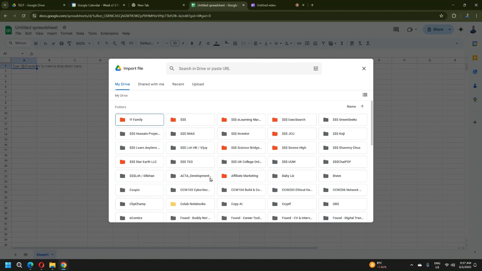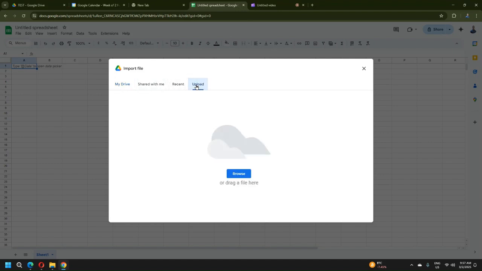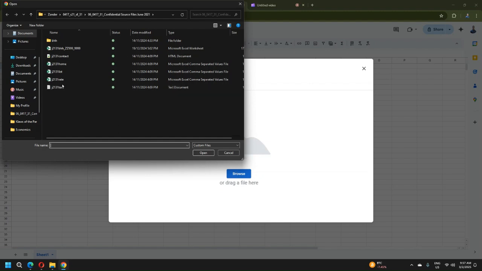Now, of course, if you upload the file into your Google Drive, you will see it over here. Of course, you have share, recent, and so forth. But I'm just going to upload directly into this Google Sheet. So I'm going to browse my file, or I can drag it here. And here it is.